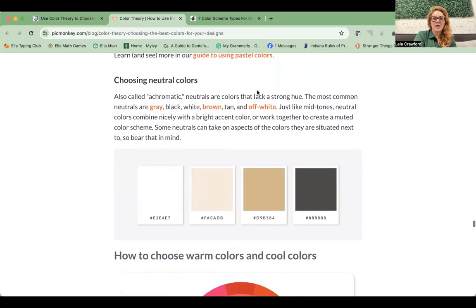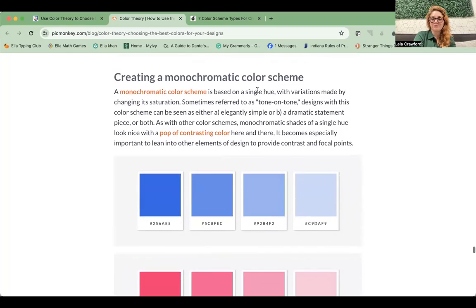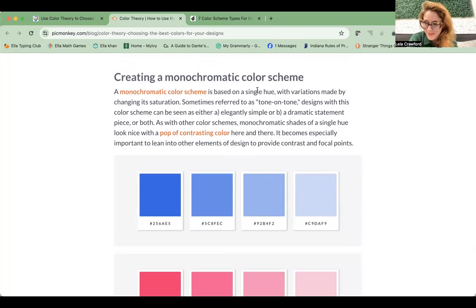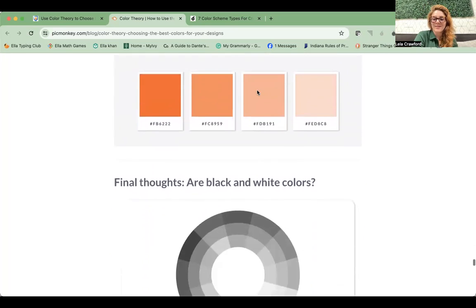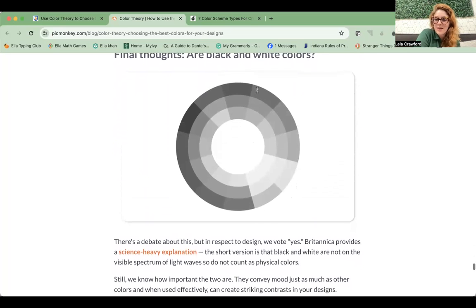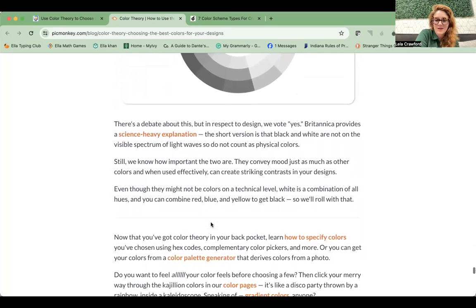And then you're going to go through talking about choosing neutral colors, so those really muted tones, creating a monochromatic color scheme. And I'll walk you through the details here and some great examples of such. And then it's gonna go through the final thoughts of our black and white colors, right? And there is a science-heavy explanation. You can read about this.